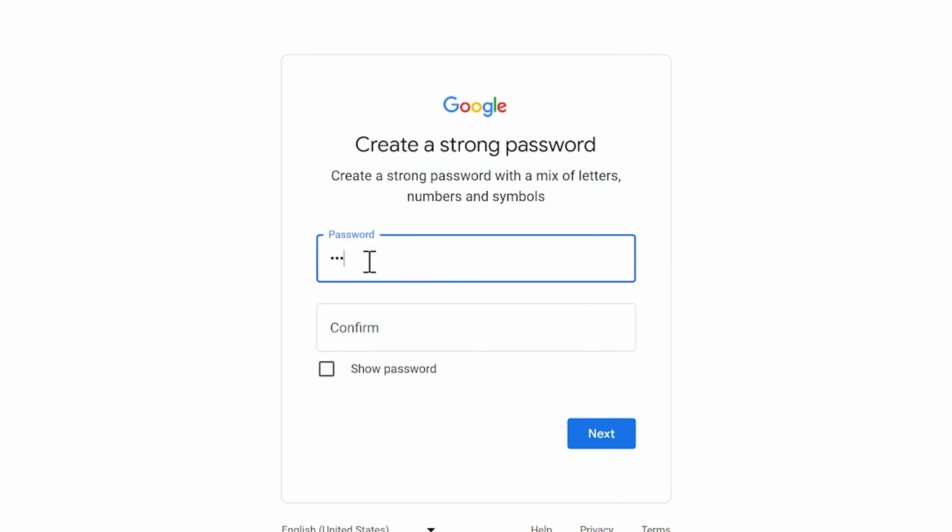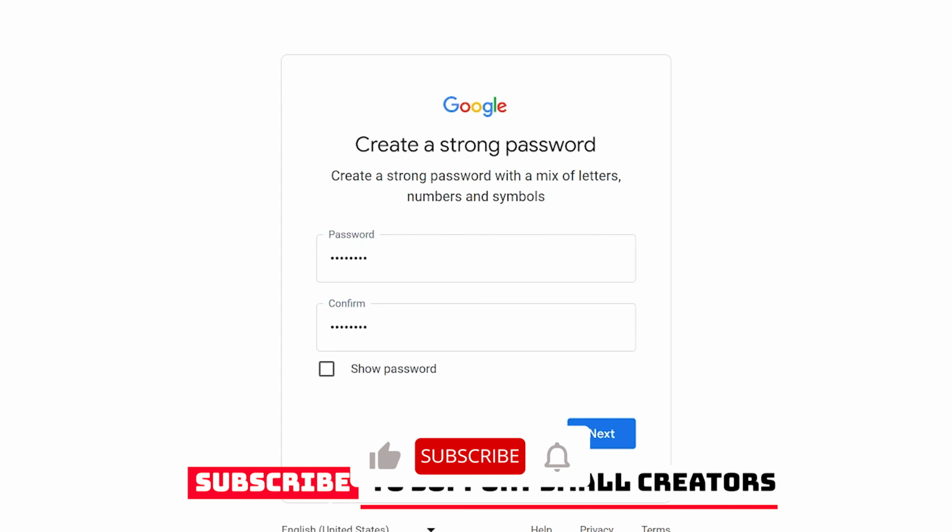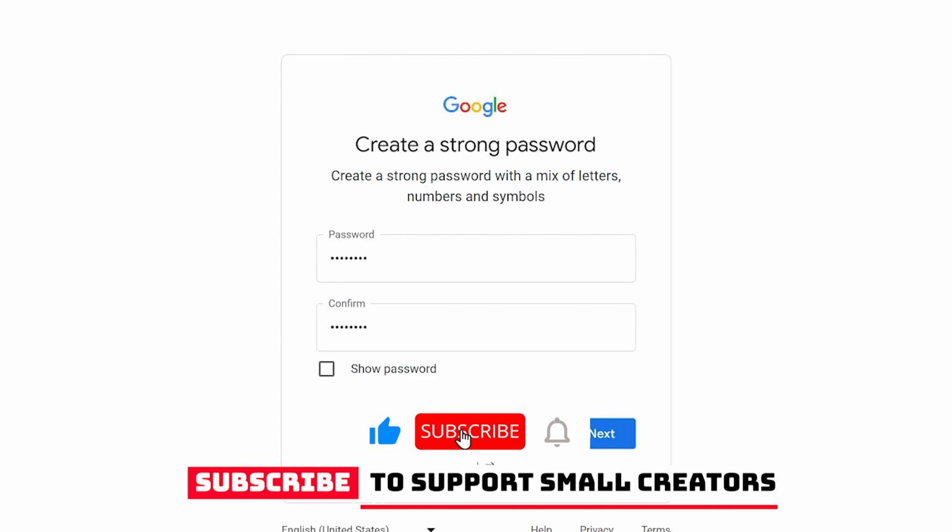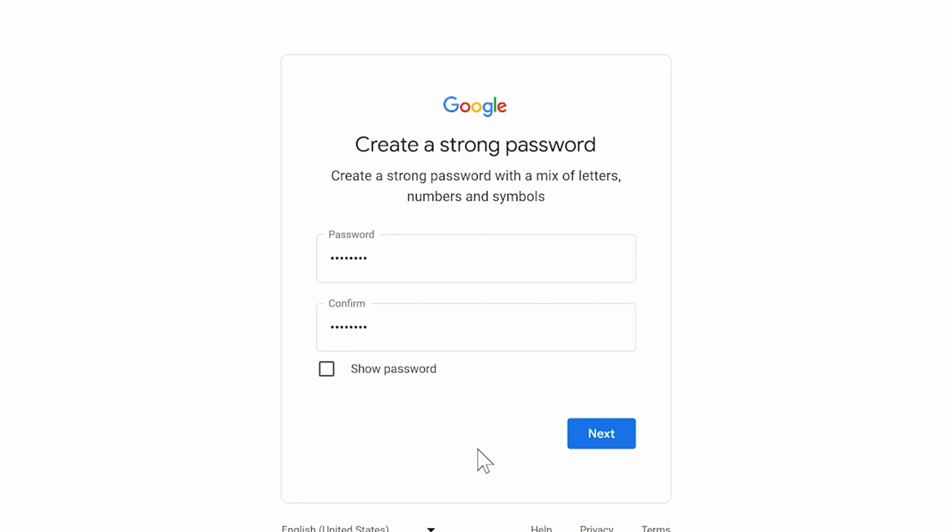And then you need to enter a password here. Make sure to use a strong password. Do not use 1, 2, 3, 4, 5, 6 or your date of birth because that will increase the chance of your email ID hacked. Once you choose a strong password here, click on next.